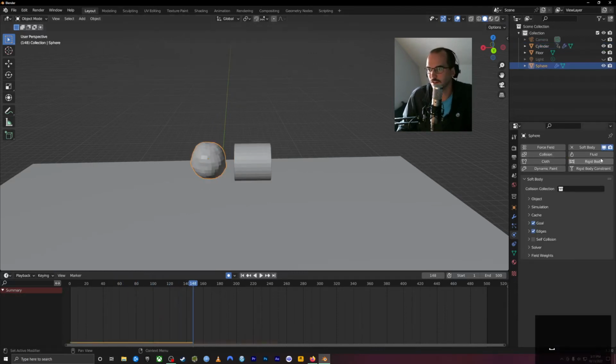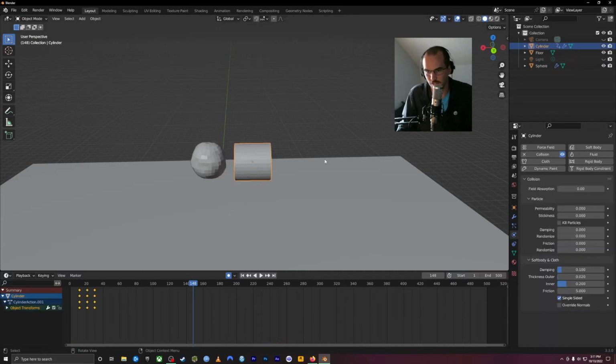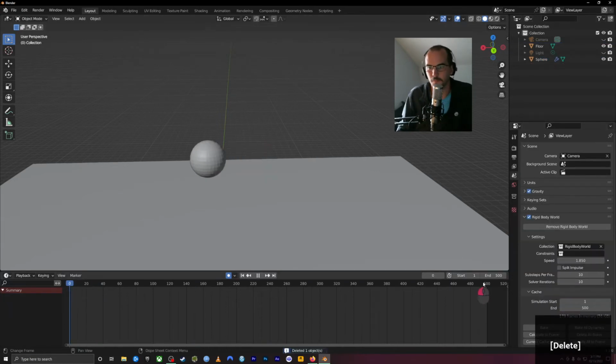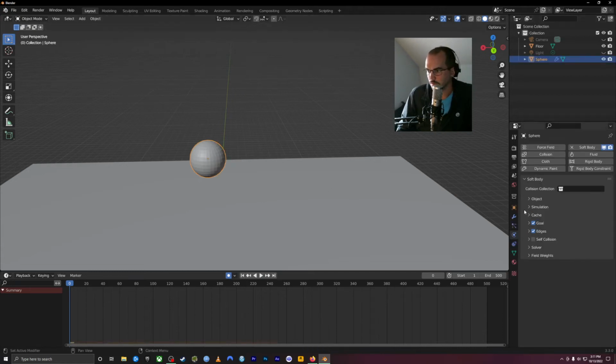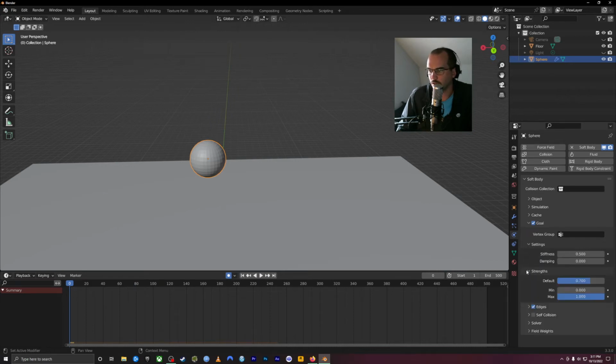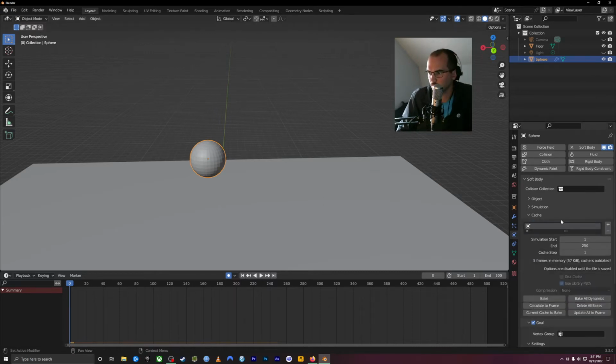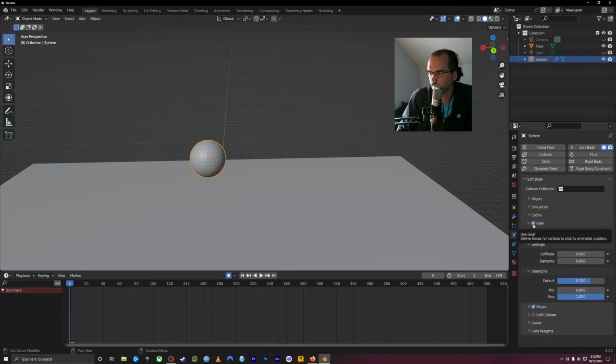And so there's a couple things that we can do. So that's just an example of that. I'm actually going to delete this. On our sphere, the first thing I want to change is goal. And so the goal means it is trying to keep its shape. Its goal is to keep its shape. If I hover over this, what does it say? Whoops. Define forces for vertices to stick to animated position.